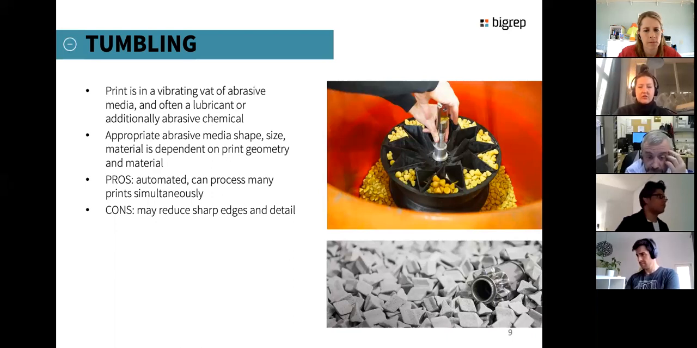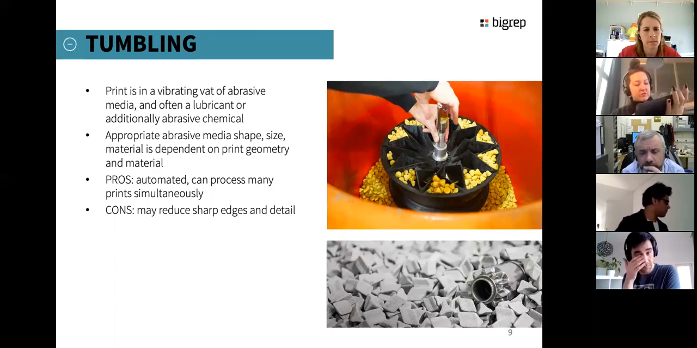I'm not exactly sure. But the shape, size, and material you choose for your abrasive media is going to be really dependent on the print itself and the material. I have a sample here I can show you. This is one of the samples that I made for this post-processing study that we did internally at BigRep a couple of years ago. This one was put in a small tumbler, and it did pretty well.